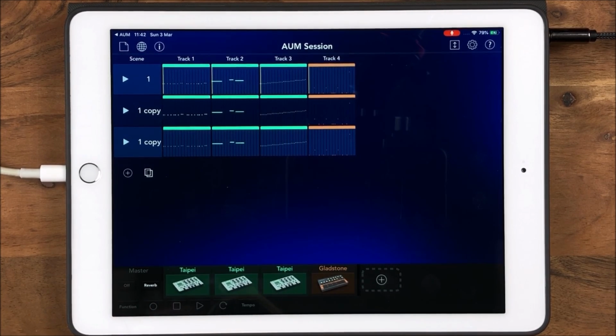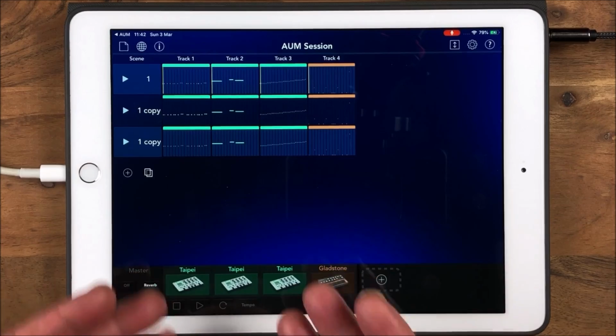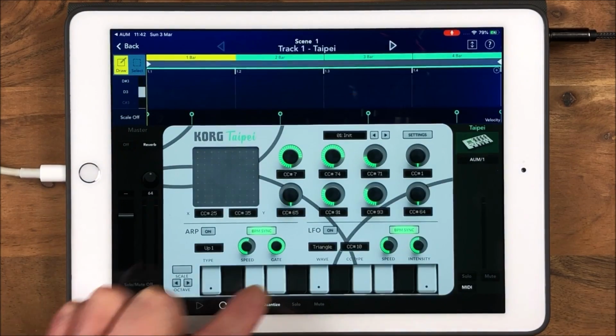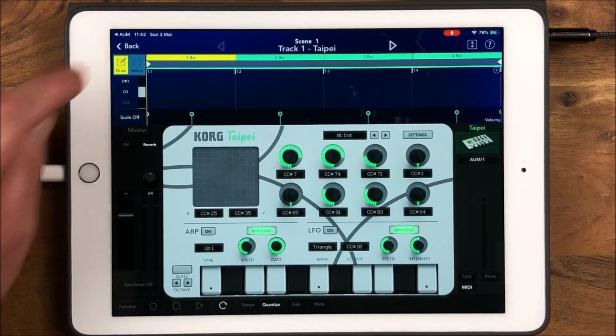So you get the idea. And all you need to do is put the MIDI information that you want. It's obvious. If there was nothing there, you could just record in some new MIDI like you can with any gadget.